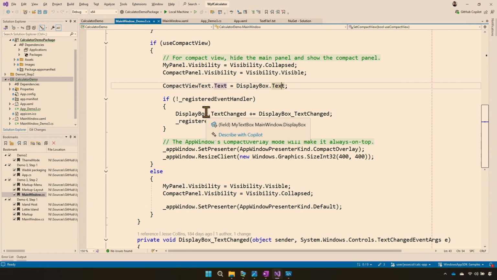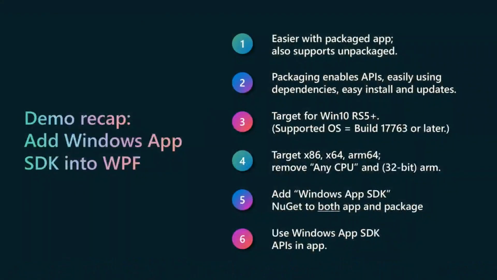Good call. So we just gave a quick demo of taking our existing WPF app and showing how easy it is to make it packaged. WinApp SDK fully supports packaged and unpackaged apps. You don't have to be packaged to use WinApp SDK, but it makes everything a lot easier. Packaging also enables APIs in Windows, like share target and notifications, and it makes it easy to set up and install your dependencies.